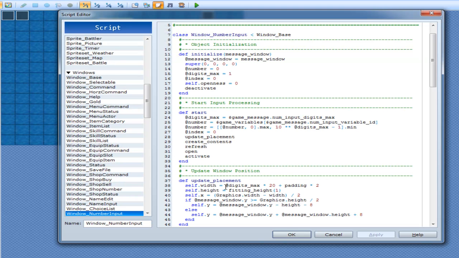That's what I managed to understand from those few seconds of looking at that. So, now I'll take a look at the actual code. The code basically says initialize text in the message window. Okay, super. From what I can see from this, this window is always on your screen, you just don't see it. You always have a window number input on your screen, but you don't see it. It's always there. Starting number is 0, digits maximum is 1, and index is equal to 0.